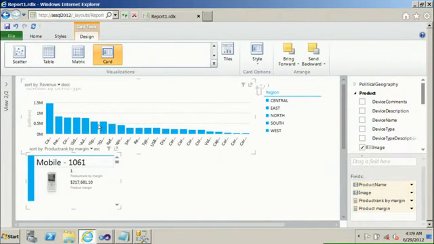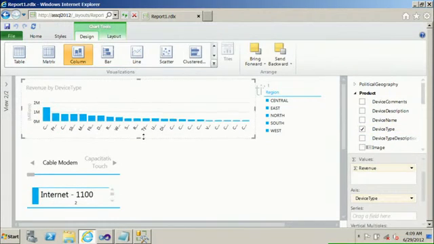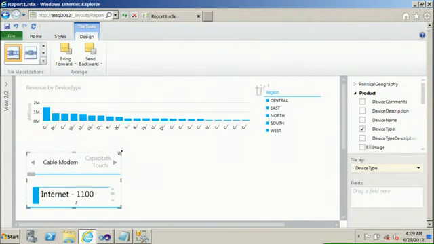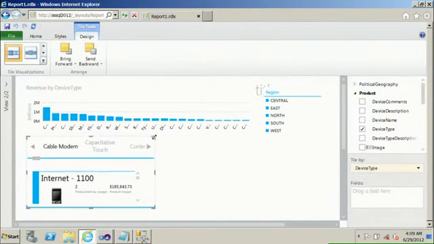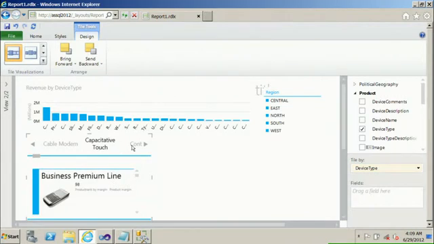But again, I want to be able to see this by device type. So what I'm going to do is drag in device type on here, and this gives me tiles. Let me make this a little bit smaller. Now this gives me tiles by product. So I can click on these, and now we can automatically switch between the interesting things.